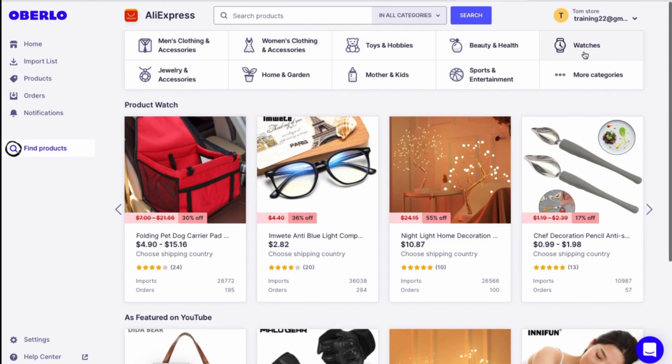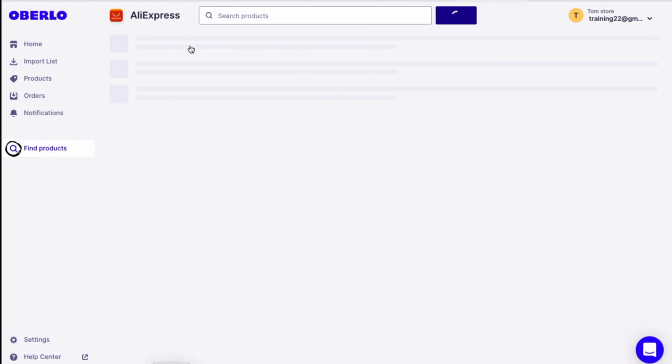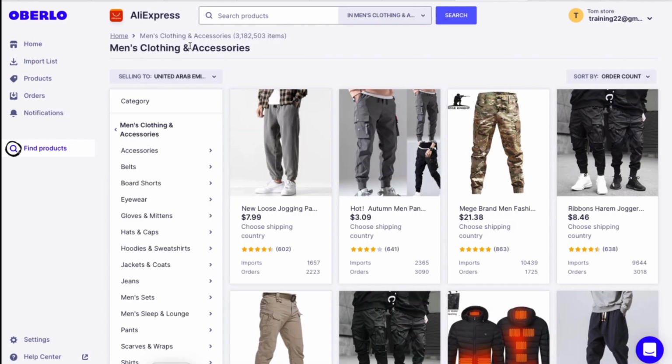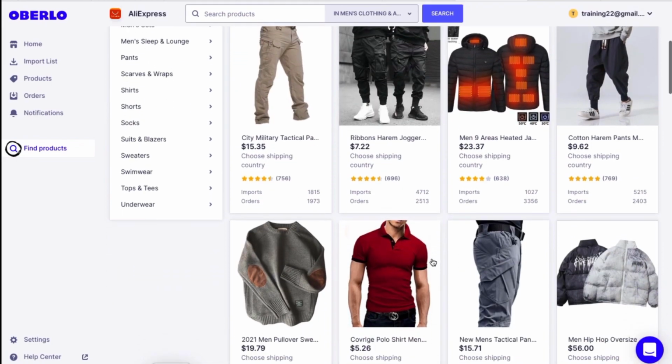I think we have to stop here, and in the next session we are going to add the products in our Oberlo application, and from there later on we will do the integration into our store.